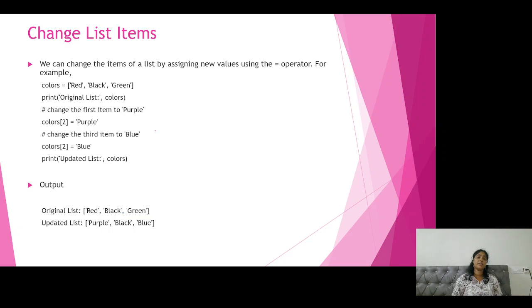If you want to change the list of items, you can change with the index. Let's say you'll be having a list colors having the items red, black, green, and how to change. This is how you can change. What happens here? Colors of 2 means 2 index, green. Green will be overwritten with purple. Then what happens again? Colors of 2 you are trying to override with blue. So then it's blue. So whenever you try to print updated colors, you will be having red, black and blue, so that you will get these elements.